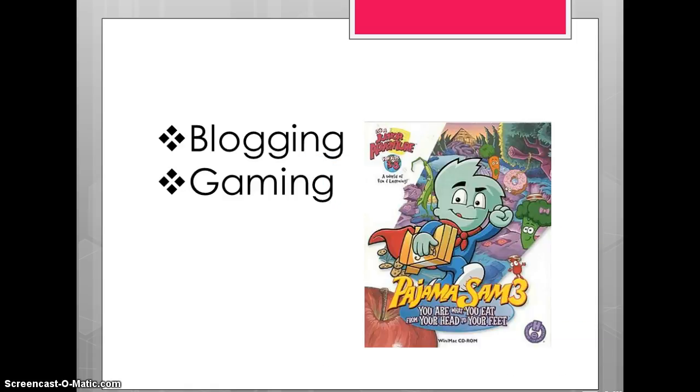For gaming, what I had in mind was having students play Pajama Sam 3, You Are What You Eat from Your Head to Your Feet. The purpose of this game is to present an interactive game that teaches children about the food pyramid, how to eat healthy, and how to take care of yourself. Gameplay is very varied, it's fun, it holds children's attention enough that they wouldn't mind learning.